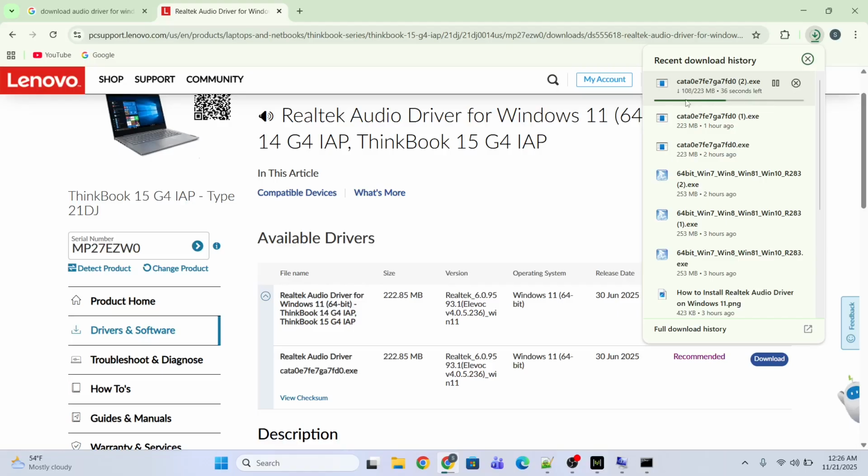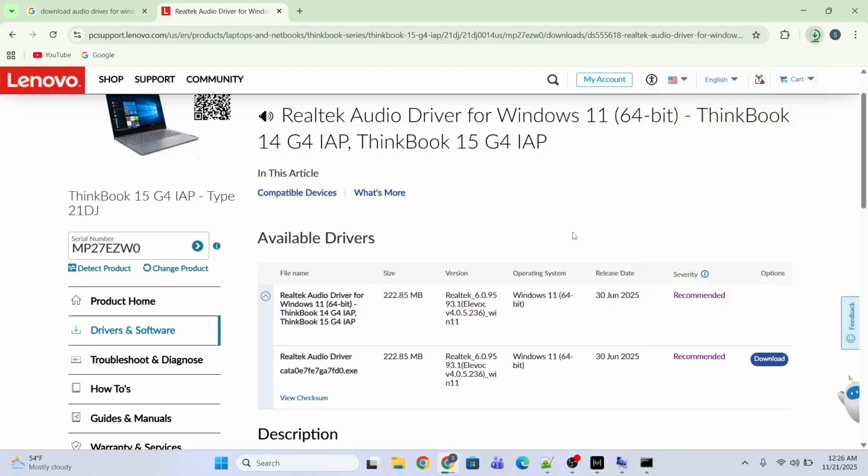So once it's downloaded, what you're going to do is you're going to click the exe file, and you will start the installation process. It will not take much time. It is not very hard. All you need to do is just provide the location where you want to install, and then click next, and it will be installed very easily.